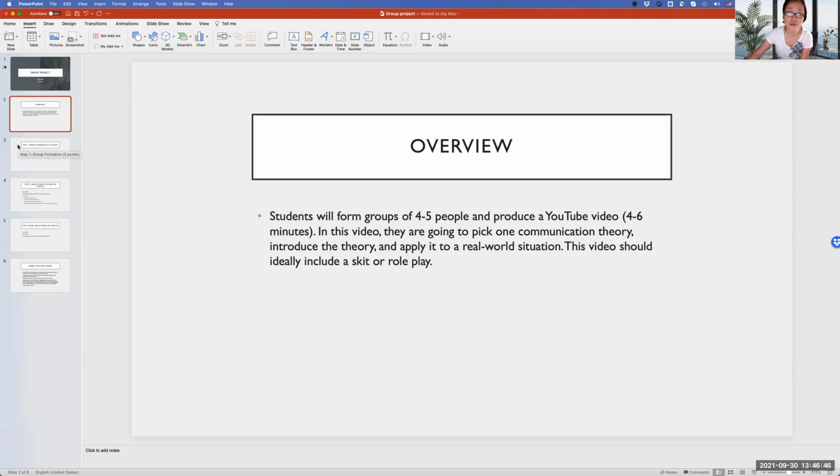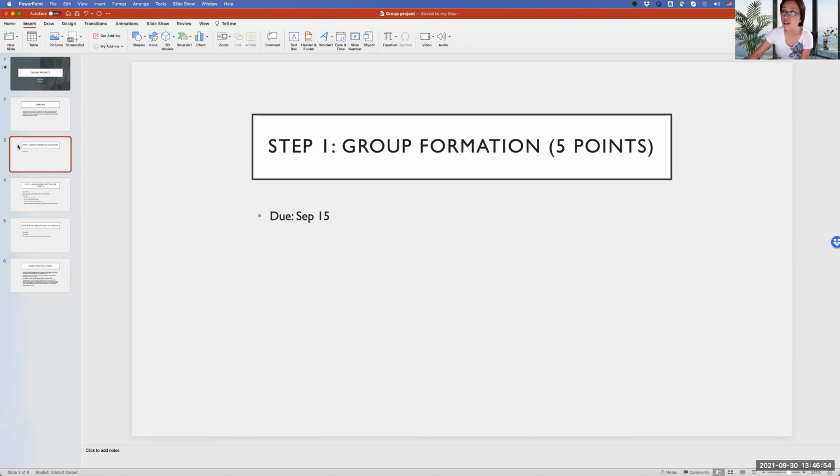So in order to help you to be successful with this project, I've broken this down into 3 steps. Step 1 is group formation, 5 points. You all got it already. It was due on September the 15th. So at this moment, each one of you should have a group, and you should be able to see which group you are in on Canvas.